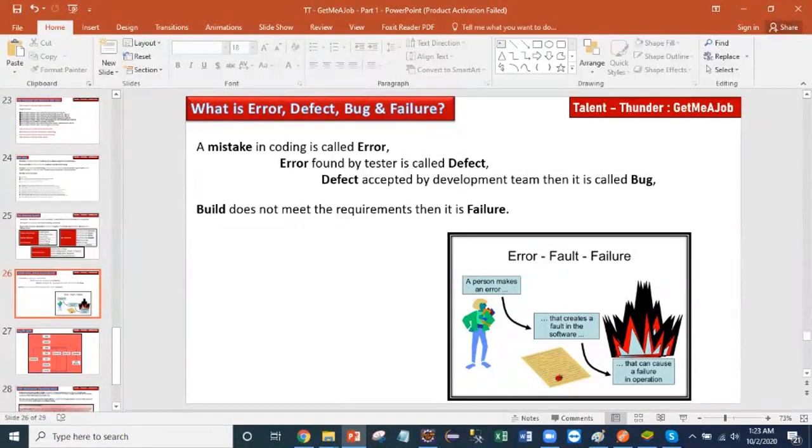Now the tester raises the defect, and the developer argues with the tester: this is not a defect, this is the functionality, this is how we need to design the system as per the requirement. So you cannot consider that as a defect. We have some argument, but when the developer accepts that defect, it becomes a bug in the software. You got my point?